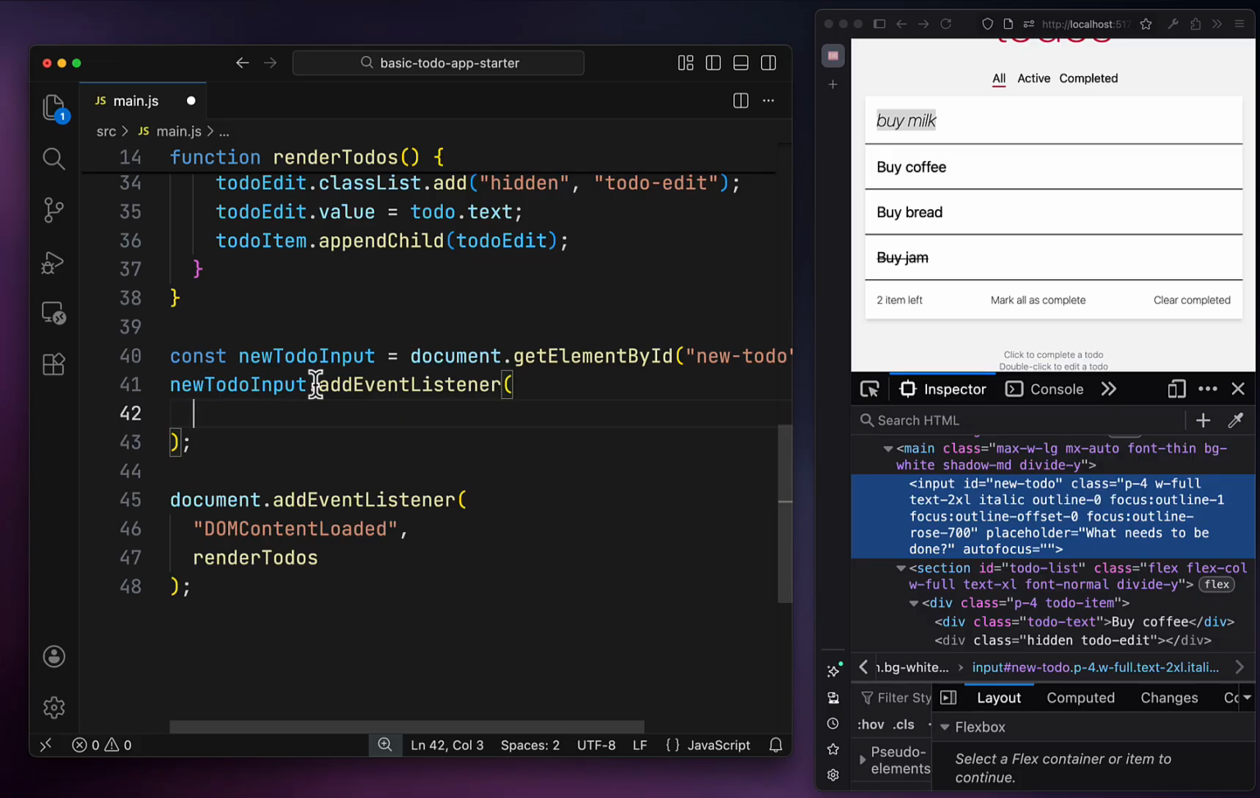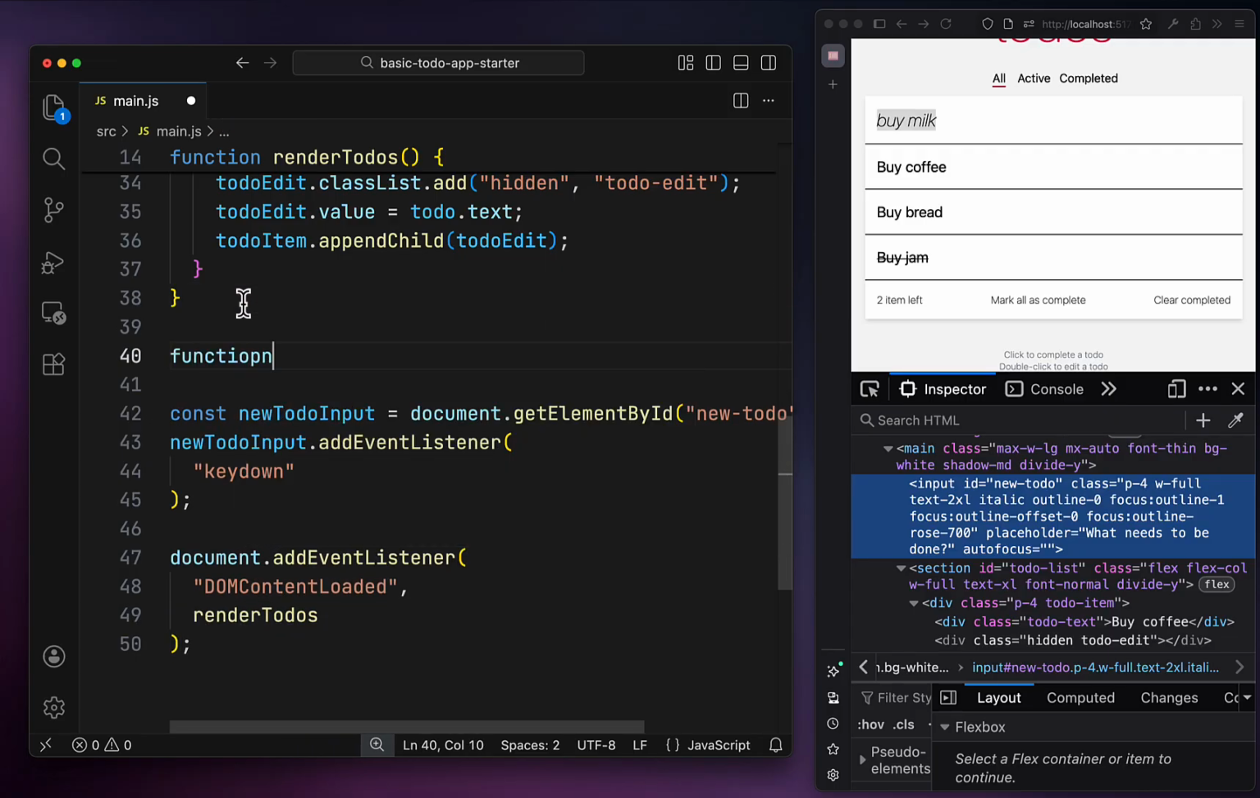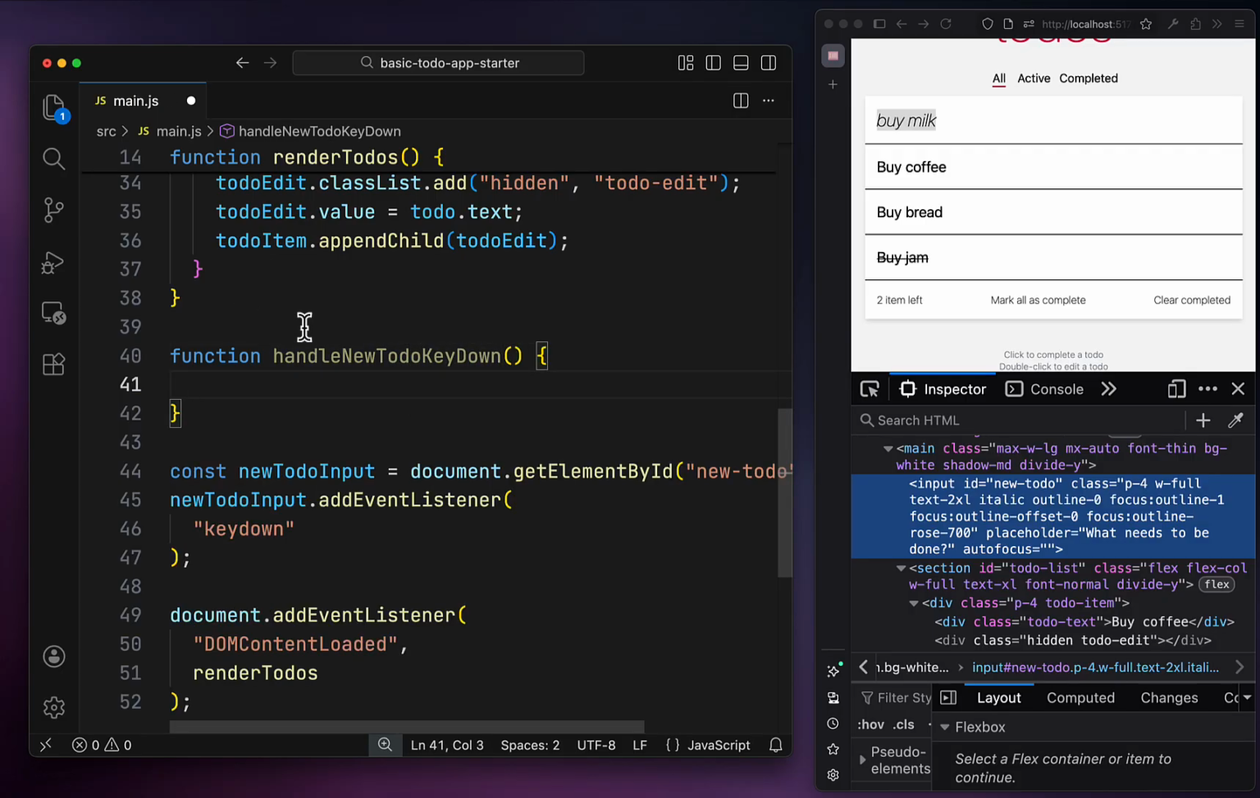We can go for a number of different events. The one I'm going to go for is keydown, which is a very common one when you want to respond to different actions on the keyboard. Keydown literally means somebody presses a key down. That's it. And so we need to create a function for it. So function, let's call this handleNewToDoKeyDown, and I'm going to pass this here.